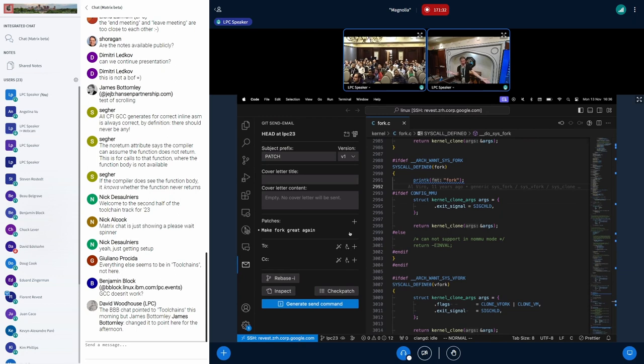Well, you're in luck. I wrote an extension called git send email. What it does is it remembers a bunch of parameters for your branch. So here you have an LPC23 branch, and you can set some flags for the mail you want to send, for example a subject prefix. We're going to start with an RFC because I'm not quite sure if this will fly on the list, and I don't want to sound pretentious.